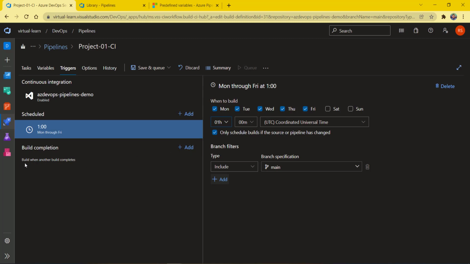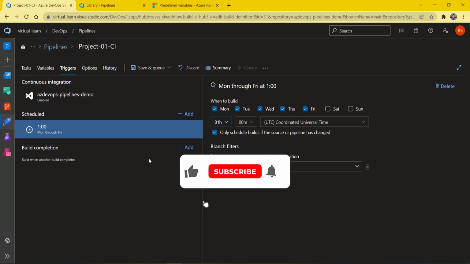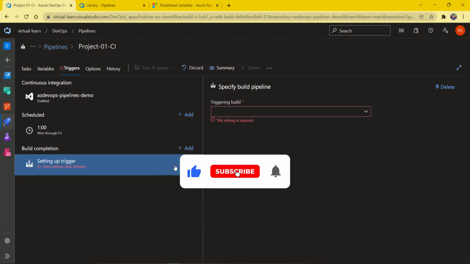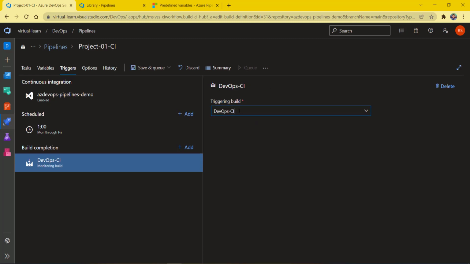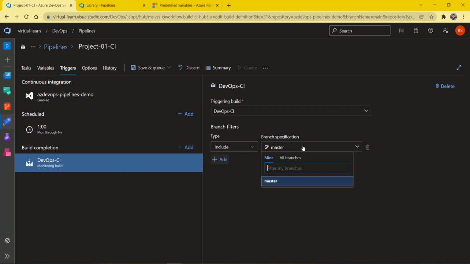Build when another build completes. So basically again setting up the dependency. Let's say you would like to trigger this build when a previous build or any other build pipeline gets completed, that is what you can configure here with this particular option. So for example, I can set up DevOps CI. Whenever DevOps CI is completed on the master branch, then this is going to run.